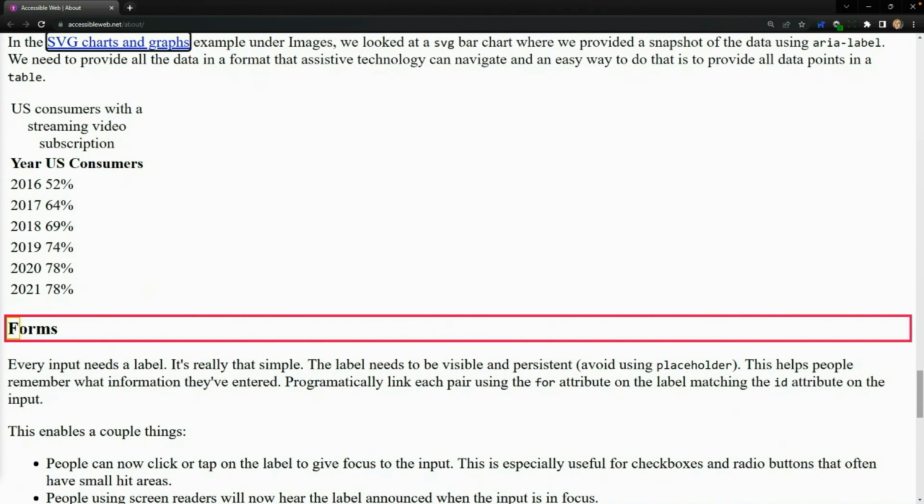And so just like with our landmarks and our headings, when it gets to the end of the table, it'll tell you that it's out of the table if you're navigating the content sequentially.